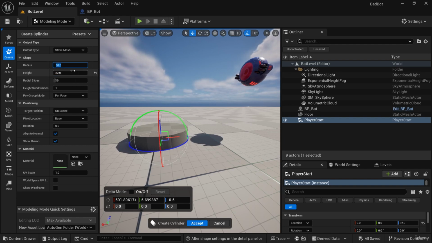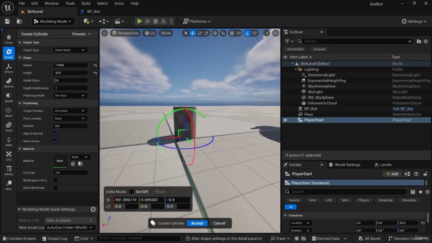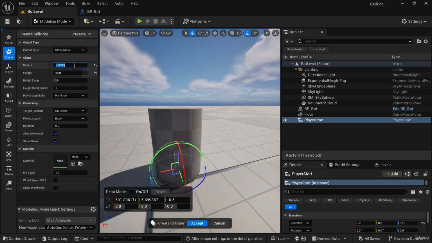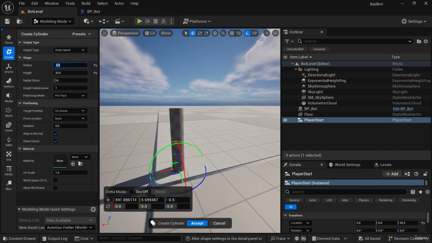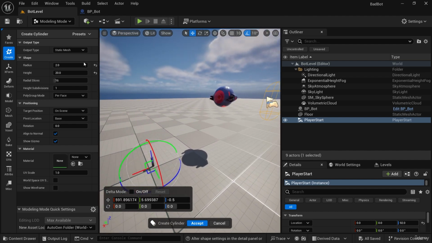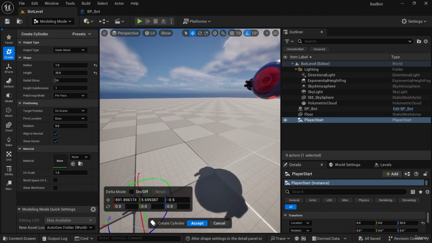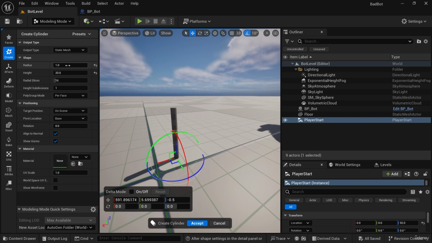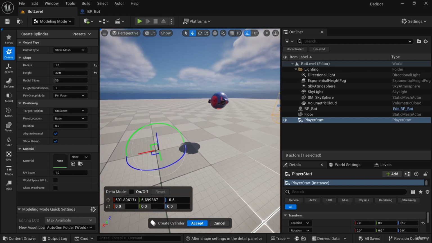And our radius needs to come down as well. So we're going to drag that on down. And I want this to be quite small. I'm going to try a value of 2. Even that might be a little bit large. I'm going to try a value of 1. 1 might be a little too thin. Let's try 1.8. That might be a good compromise.